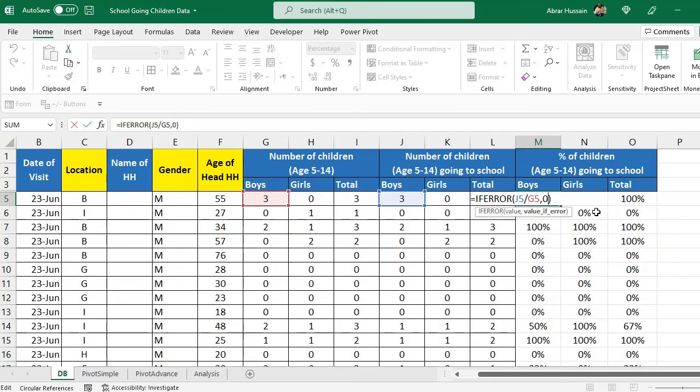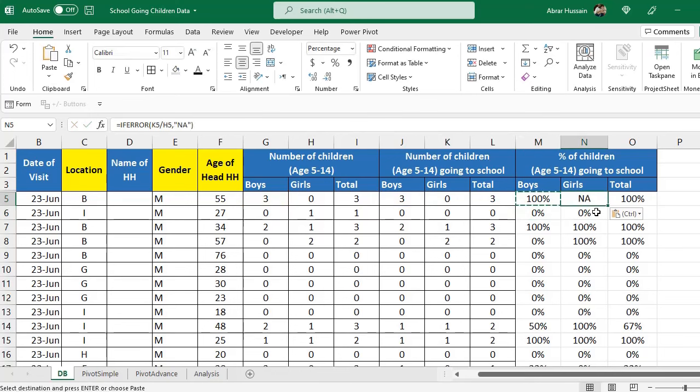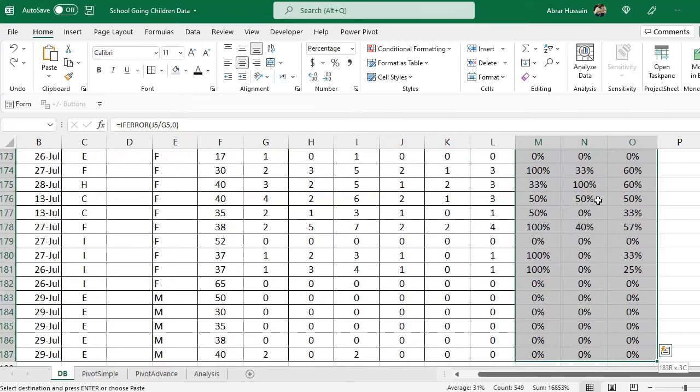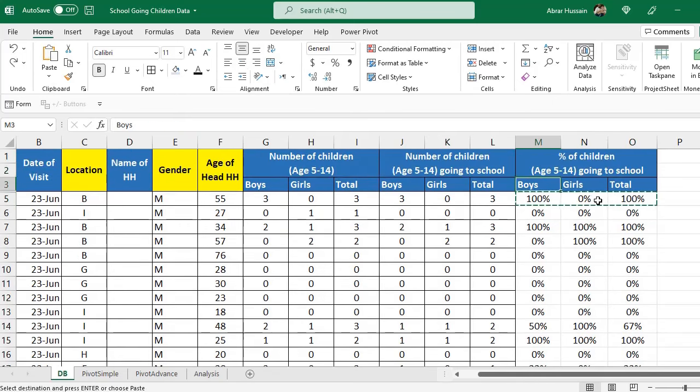And you can use anything instead of this 0. If you want to use NA, not applicable, and you are not using a digit but text, then you need to use quotation marks, NA, and close it. So now here you see instead, it shows NA, not applicable. Now you see this is basically giving you household-wise information. How many households have 100% of children going to school? How many households have 0%? So that way you can see.